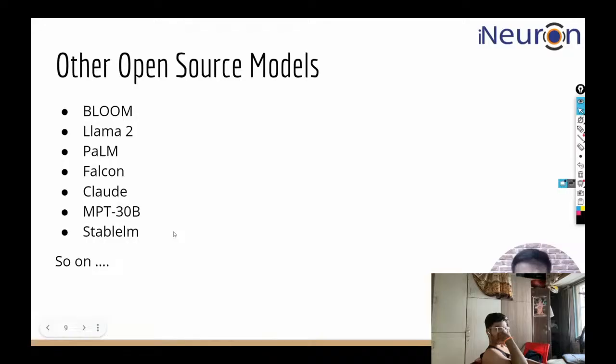We have various open source models, and I will show you how you can use these models if you are going to create your application. Definitely, I will let you know how you can utilize these models as well. I will show you the use of Falcon. I will show you the use of Llama 2.